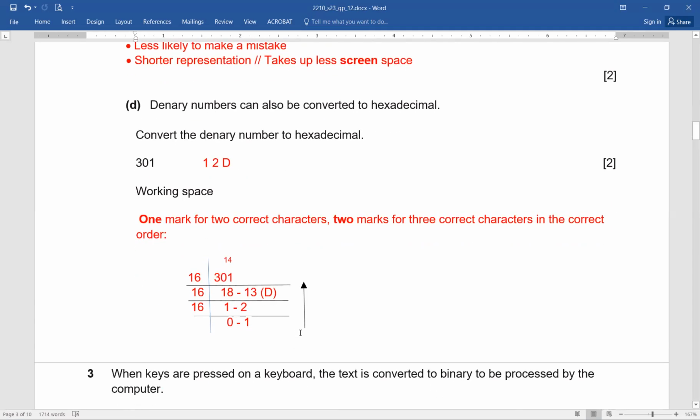You can see it has to be written in this manner. You can see 1, 2, D. If a student has written the answer in the incorrect order, this is why I've mentioned it here so you can understand how you are going to be awarded marks. 1 mark is for 2 correct characters, and the second mark is for three correct characters in the correct order. So yeah, this is very important. If you really want to score 2 out of 2, then you need to pay attention that your order should also be correct. Okay? Any issues?